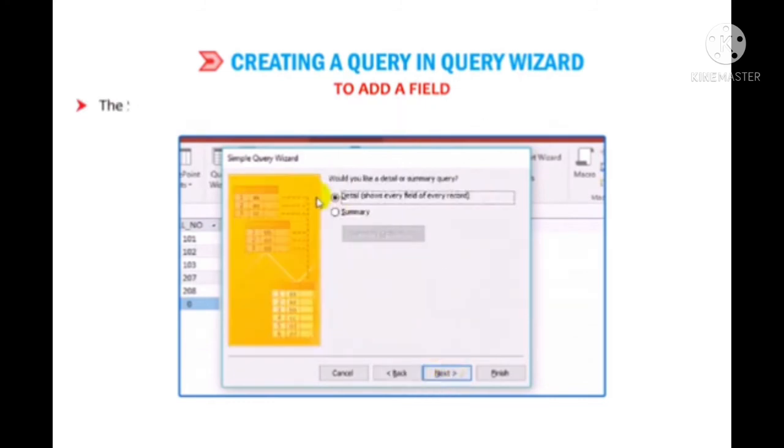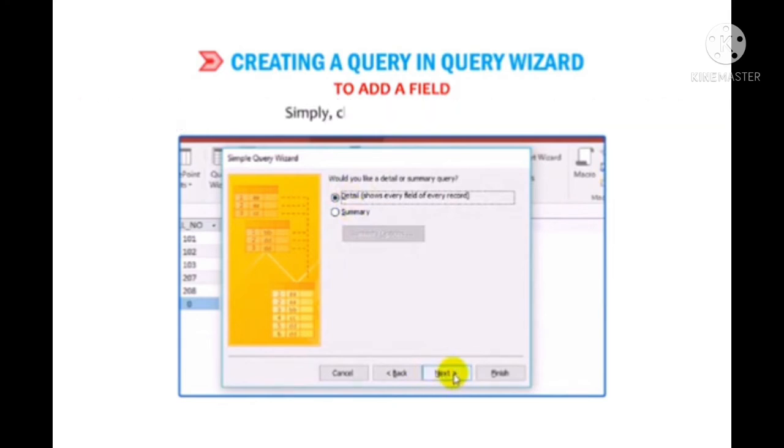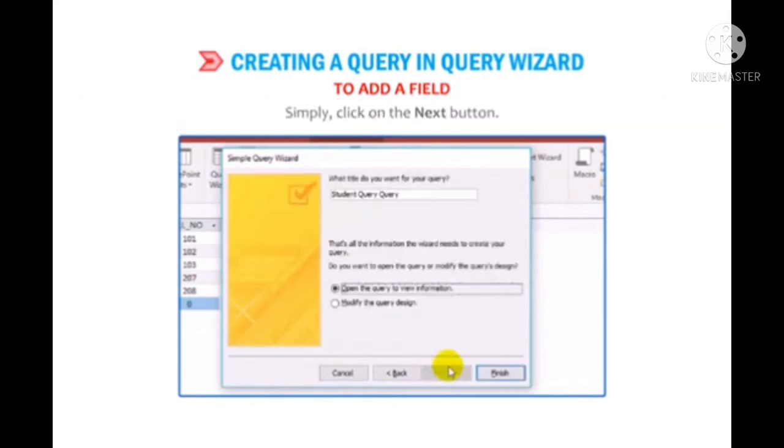The Simple Query Wizard screen 2 of 3 appears, prompting you to either select the details or summary query. Simply click on the next button. In the next step, Simple Query Wizard screen 3 of 3 appears. Enter a new title for your query.